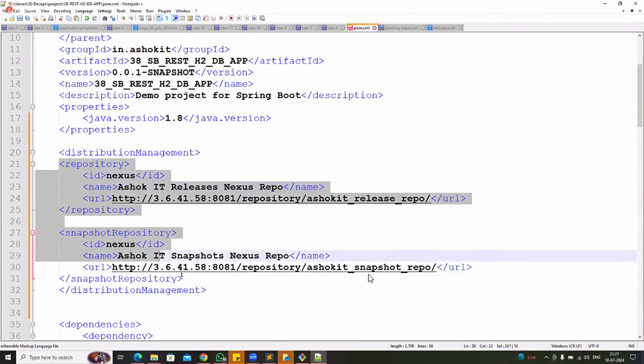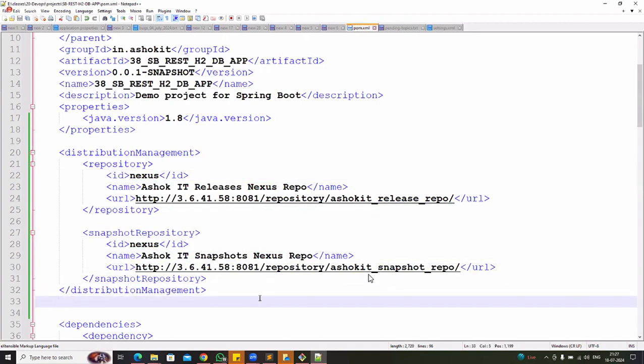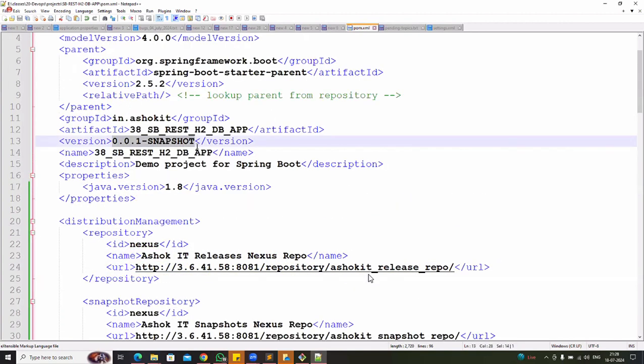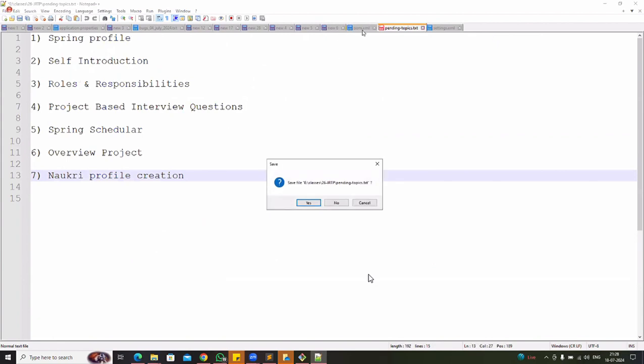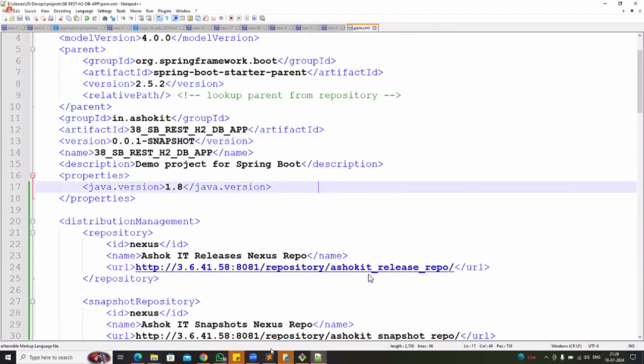Inside the distribution management, I configured one repository, which represents the release repository. ID is Nexus. Another one is a snapshot repository. What is the version of the project now, guys? Line number 13, can you see what is the version? Snapshot. So what is the meaning of that? It will go to which location? Snapshot repository. So first step I have completed.